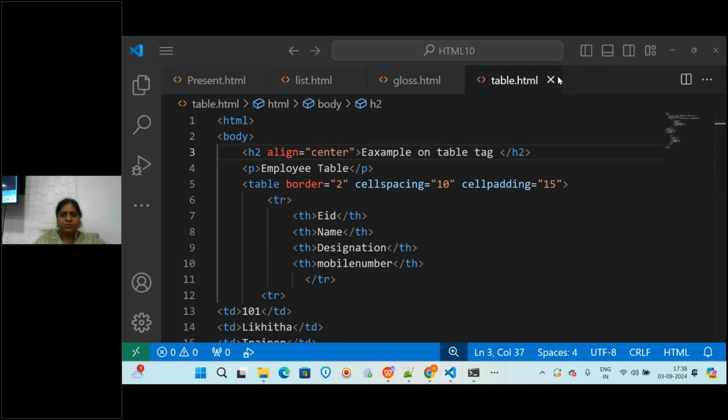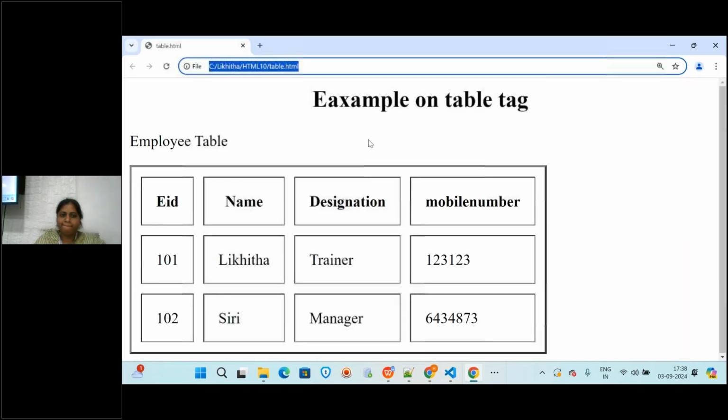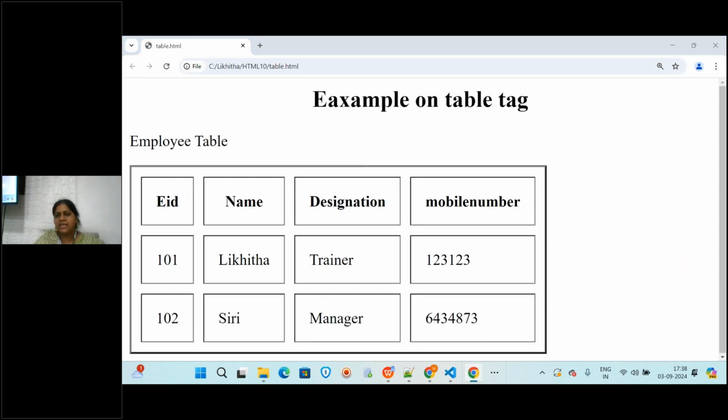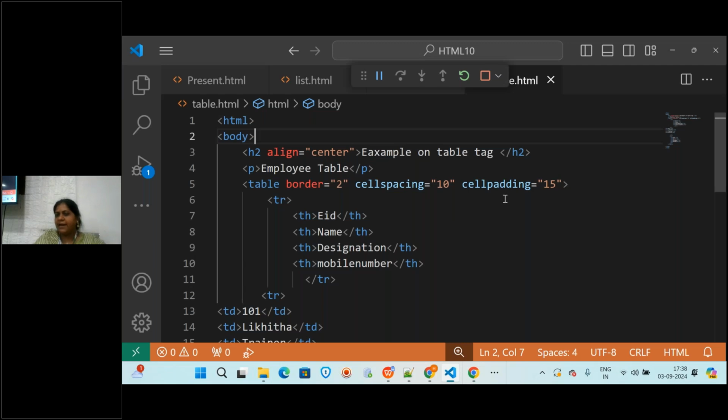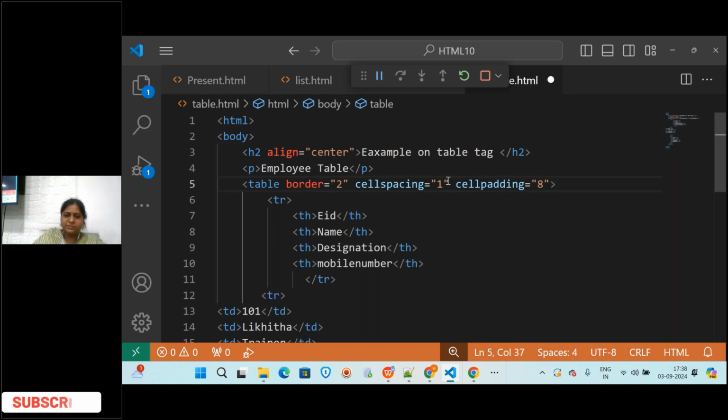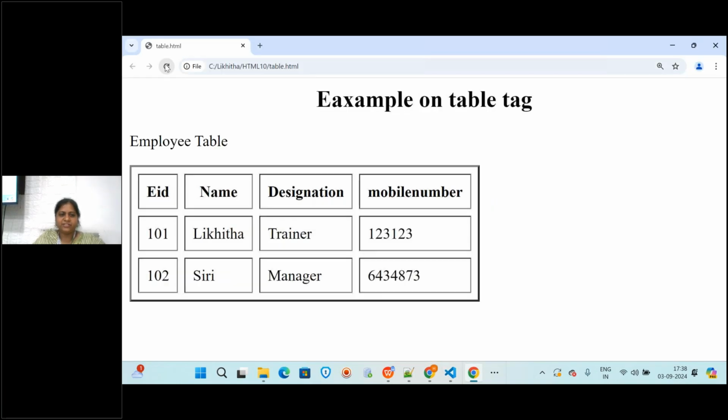Okay, so now I'm going to refresh and run the page again. See, you will get output like this. If there is no spacing and padding, then it will be displayed normally like how it was displayed previously. You are giving cell spacing as 7, padding as 8, and border as 2 pixels. Now I save this and refresh the page. You get it like this. Clear?